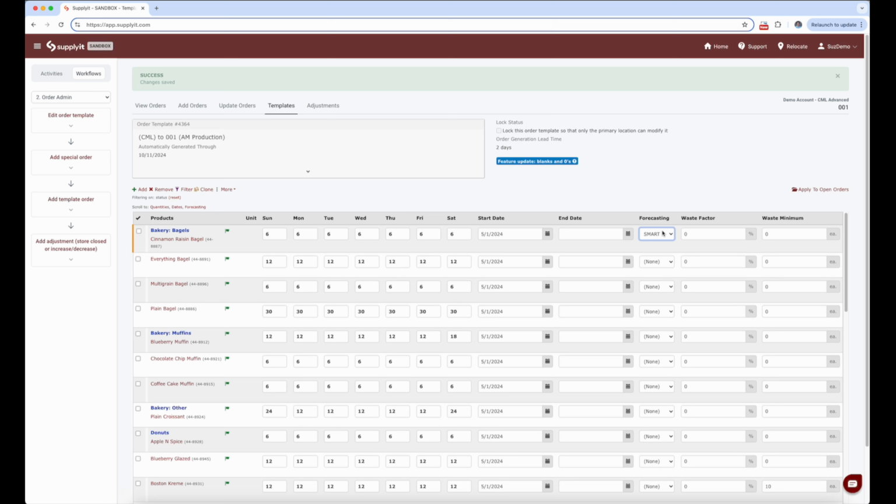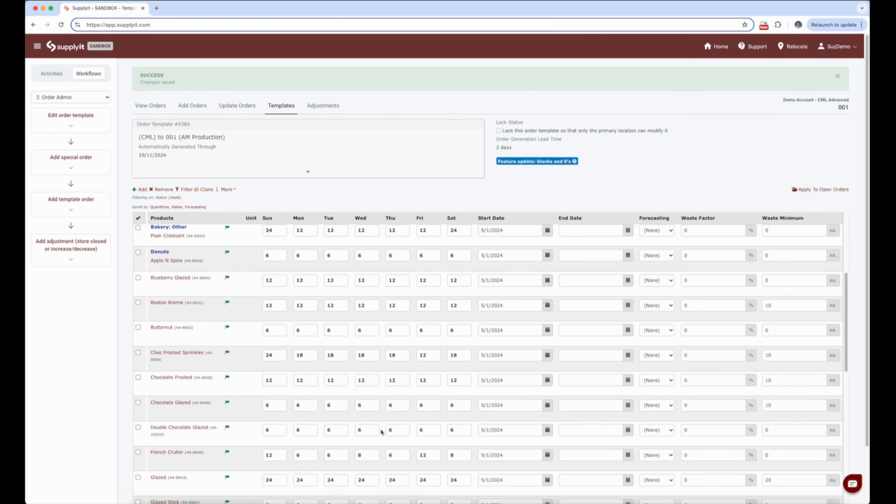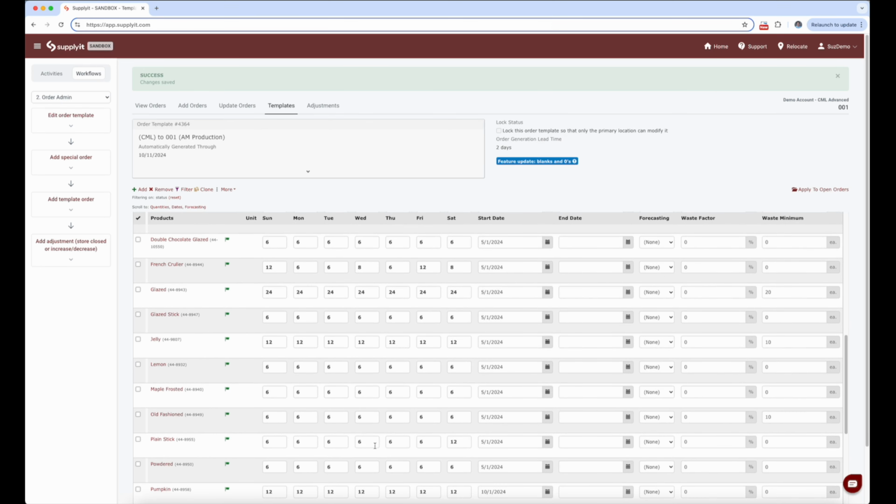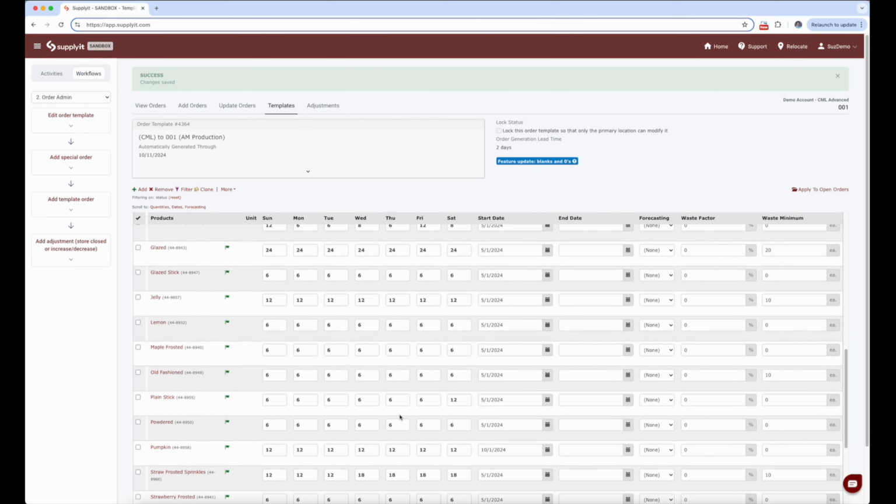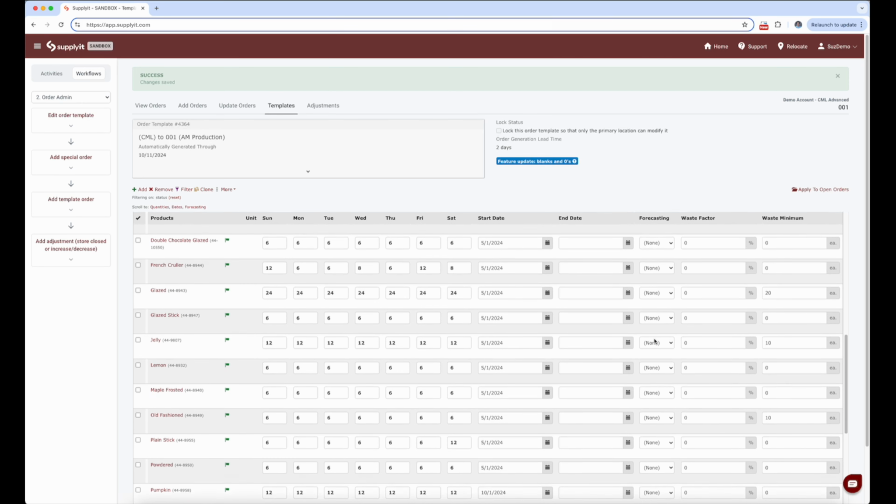So in the forecasting column, all you do is select the word SMART for each product that you want on order. Okay. So come on down. We're going to assume that we do purchase all of our bakery or most of our bakery from the CML. So we're just going to head on down, select SMART for every product. I can tell you there's no products on this template that have zero quantities. There's no unfinished product, but we do have an LTO, the pumpkin. So we're going to be sure to leave that at none. We are not going to set the SMART forecast.